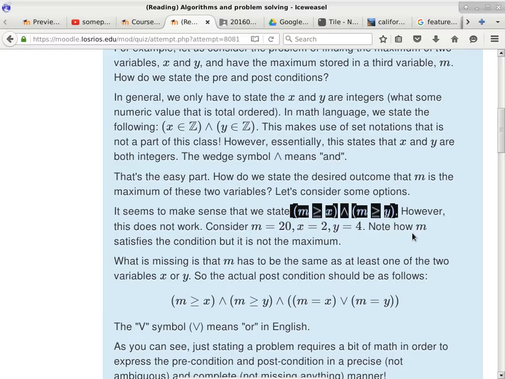But that's not true. Because if I give you an example like this, x is 2, y is 4. What is the maximum of 2 and 4? 4, right? But if I say m is 20, 20 is greater than or equal to 2, 20 is greater than or equal to 4. But yet 20 is not the maximum of 2 and 4, right? Well, that means the highlighted portion of this text here is not a correct description of the end result. It's not a correct description of the post condition. Is that okay?